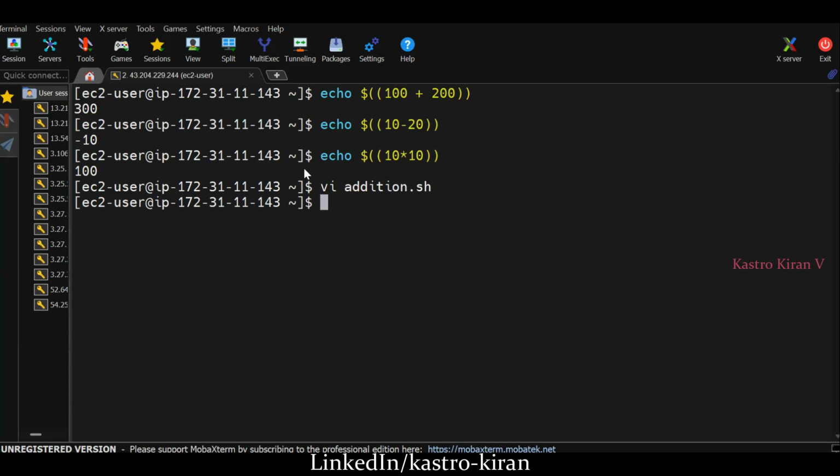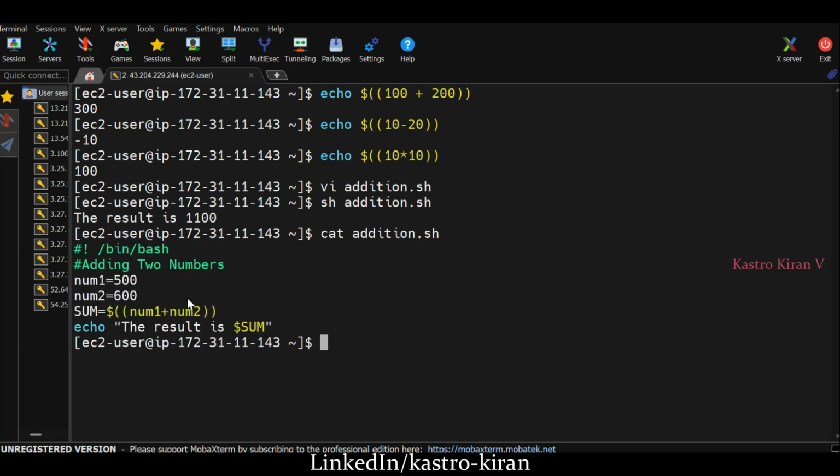Now I want to execute a shell file. So we have seen in the last video how to execute a shell file. There are different ways, so I'll follow one of the ways. sh space file name. You can see the result is 1100. Cat, let's see the content inside the file.